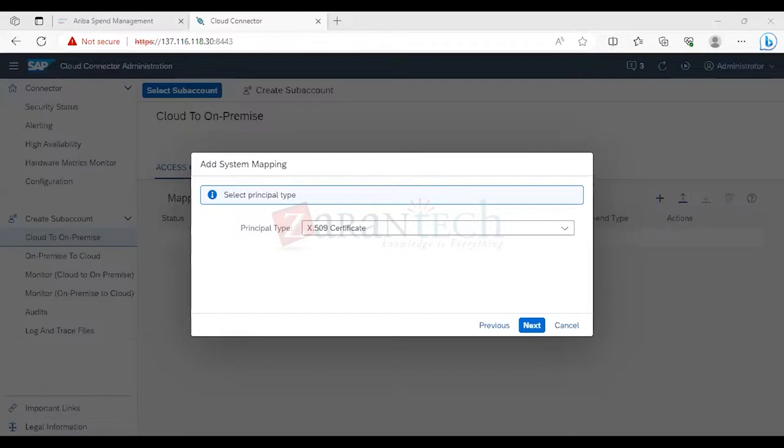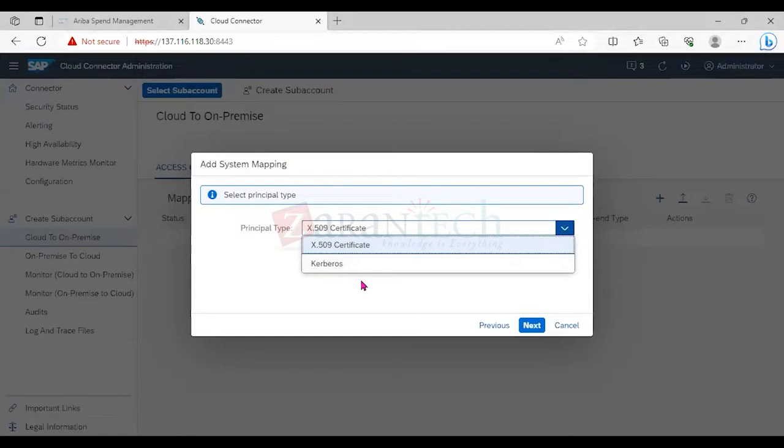Whatever path you can see here, we have to add the ARIBA as well. You can find out the path, and the path we have to specify here, as part of the certificate. So first, here we have to choose the particular icon, certificate. In our case, since we are doing the ERP integration, we have to choose certificate here.